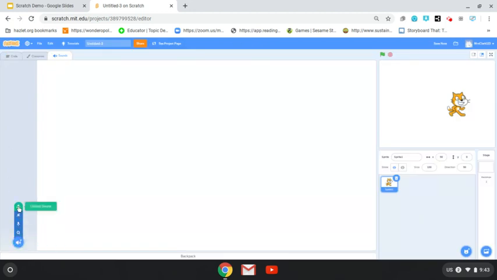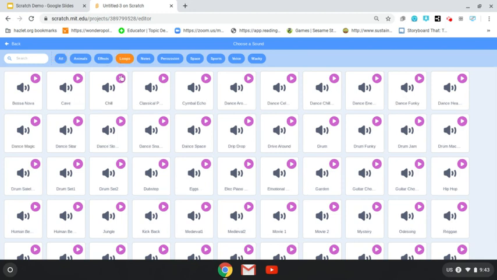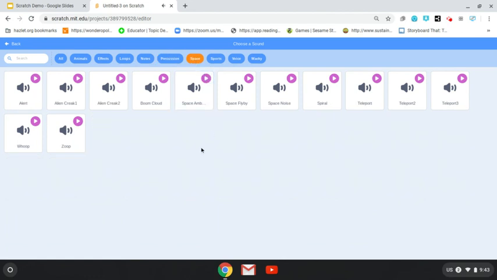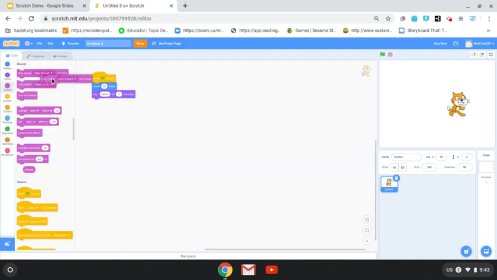A lot of students like to put a favorite song on there that they like, or they can choose a sound from the library of sounds. All right, and then there's animals, there's effects, loops. There's notes. I particularly like this for the music teacher. Okay. And then once they choose a sound, there it is. And then you can go back to your code and you can click and drag play sound underneath.